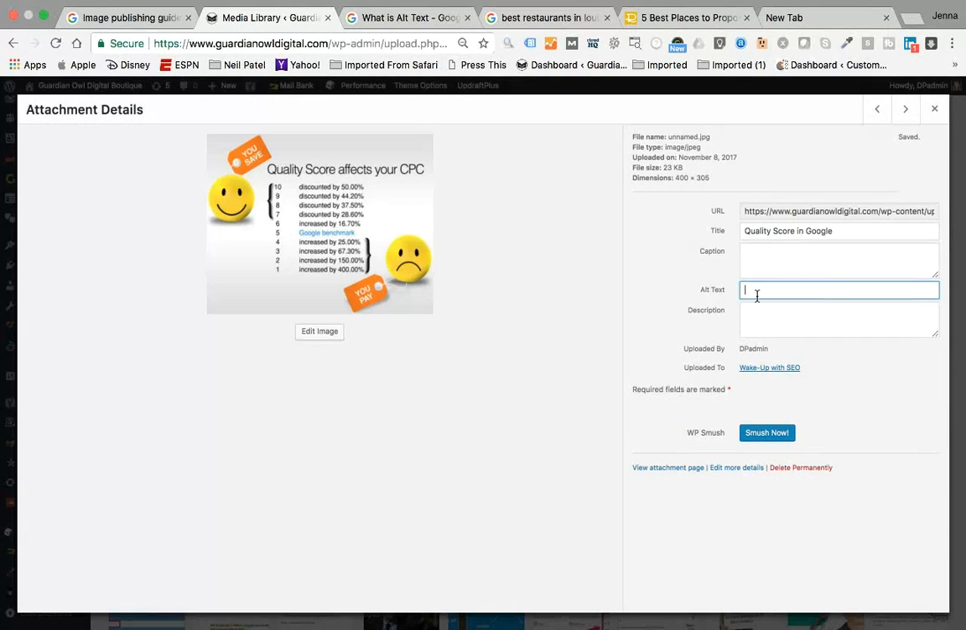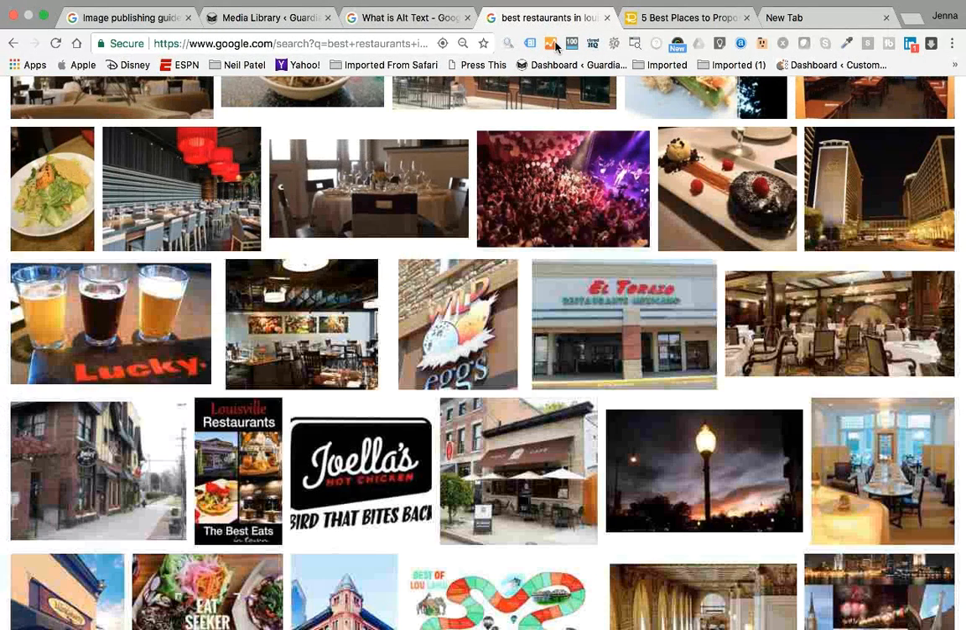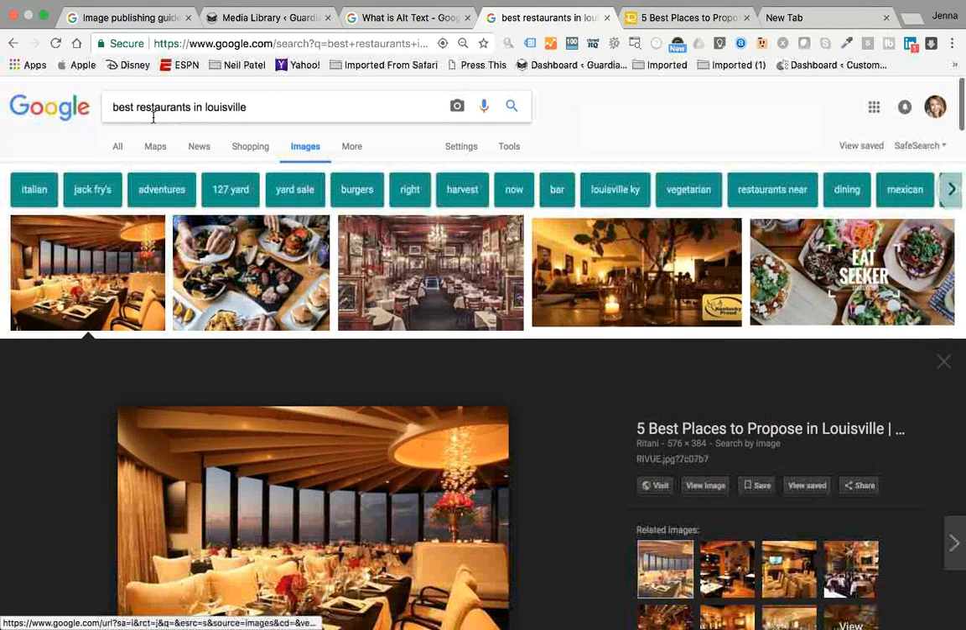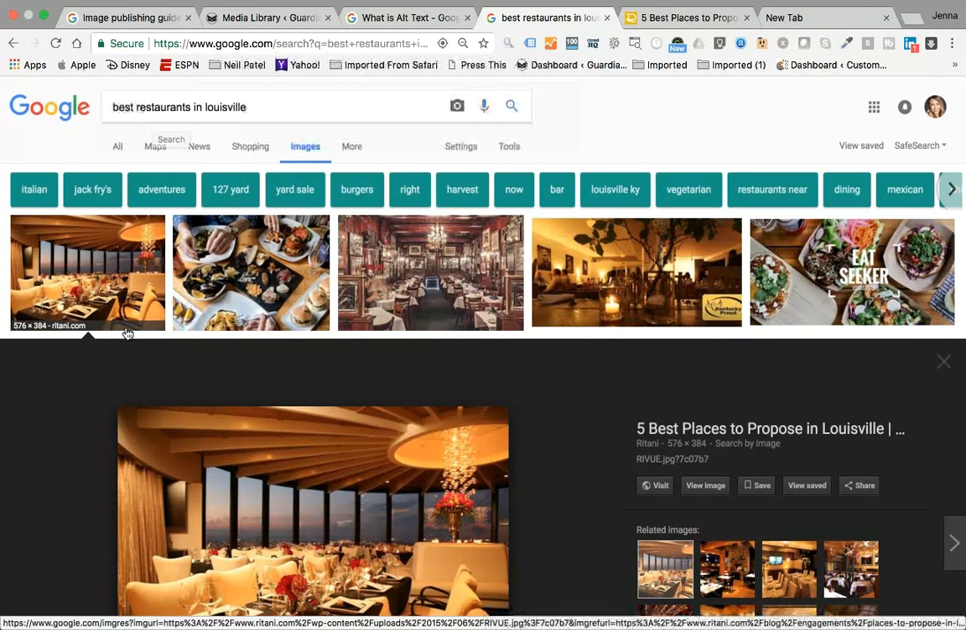I'm going to flip back really quick to this example. I Googled best restaurants in Louisville. When I clicked on this picture, it actually took me to all 5 places. It's basically what the article is about and relevant to the image. So again, think about that.